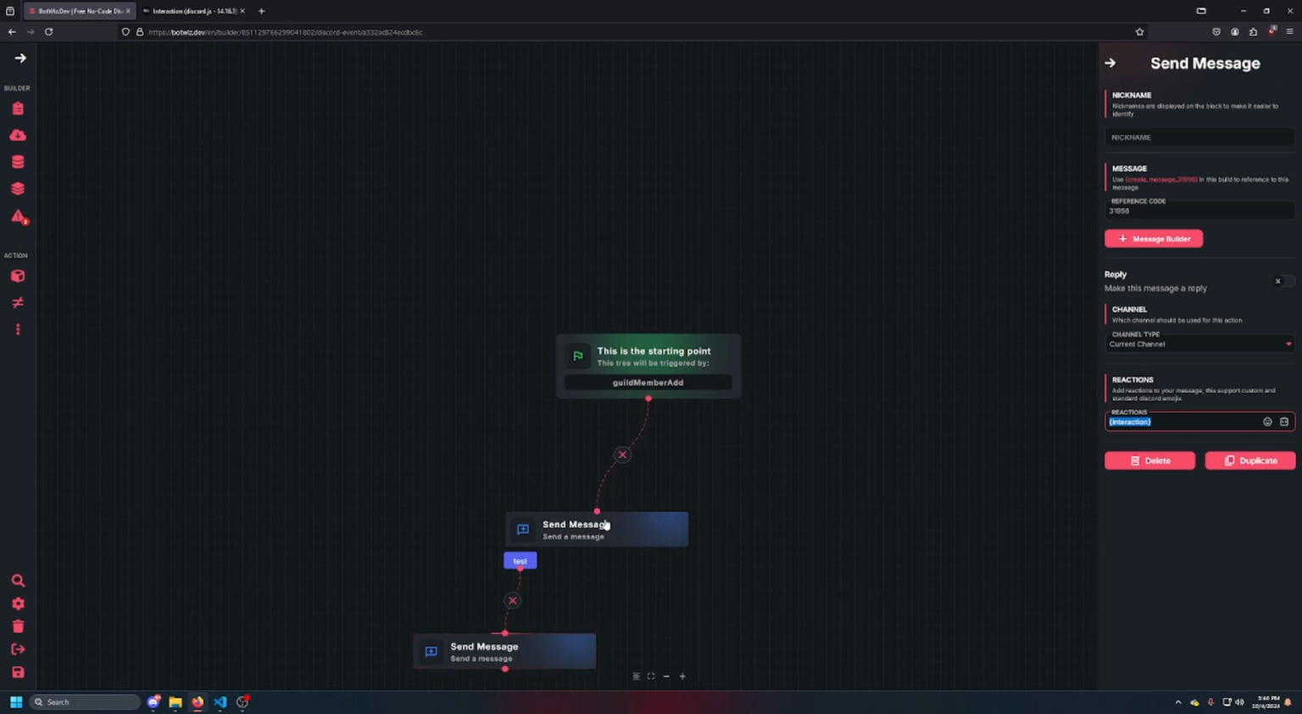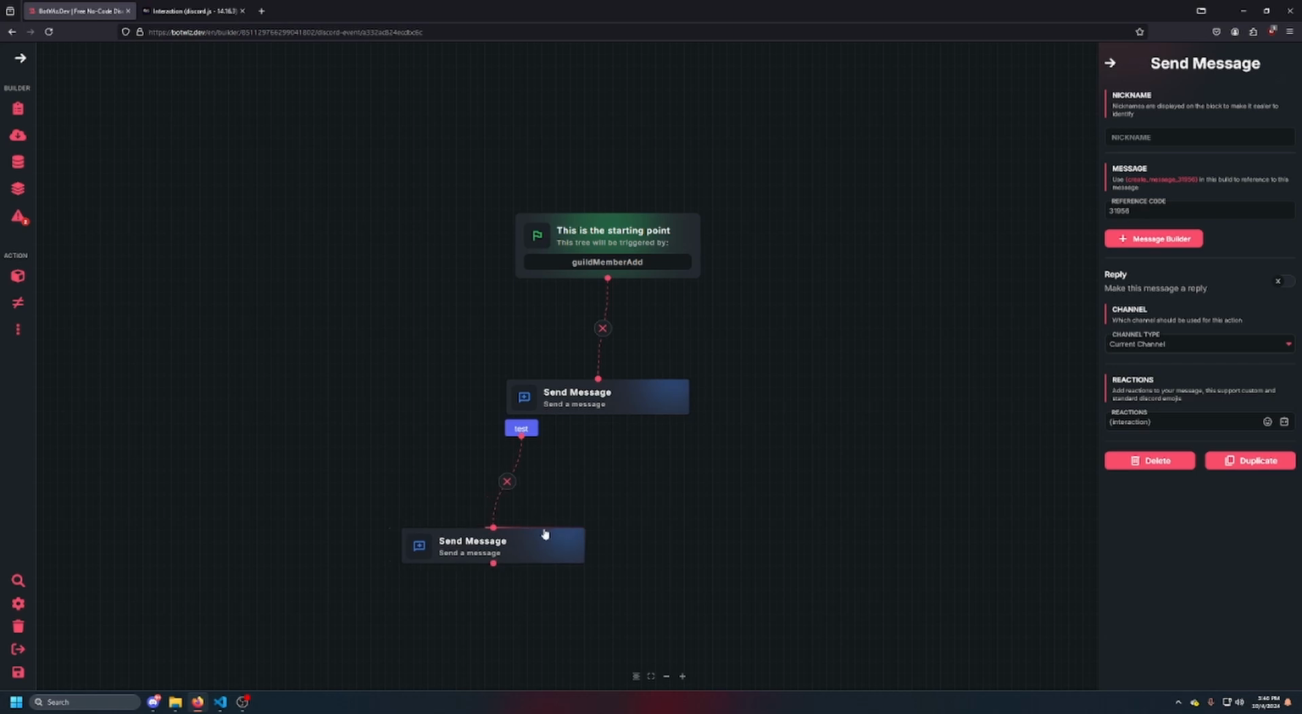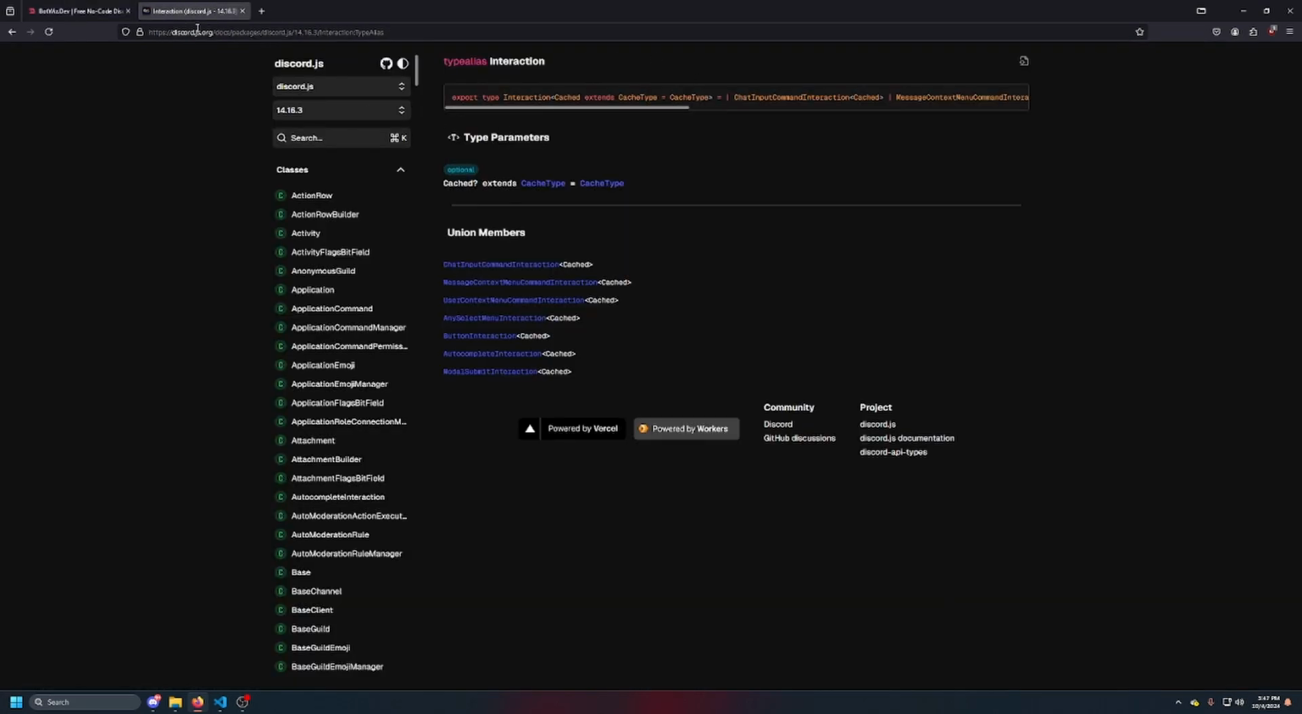So how do you actually know what each interaction variable returns? Because that will be the main variable you really use. You can go to the Discord.js docs. Here are a couple of the interactions. So this is, for example, a slash command. This is a user context menu, message context menu, so the user and message apps. This is for normal menus, button interactions. This we don't really use. And these are the modal ones.